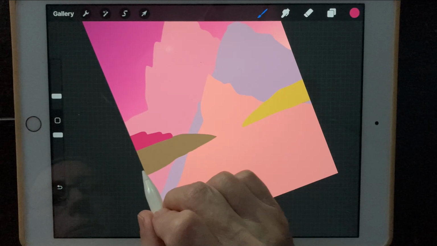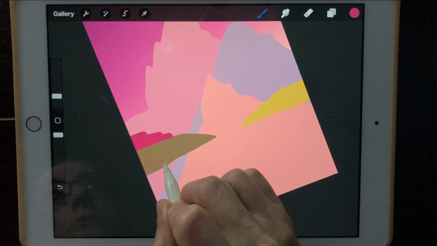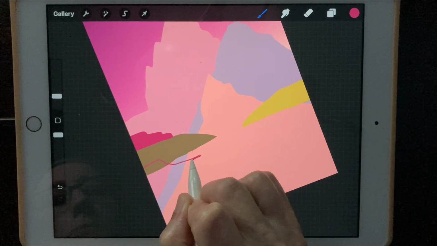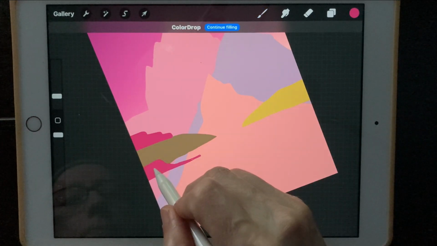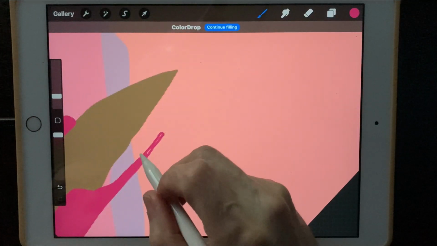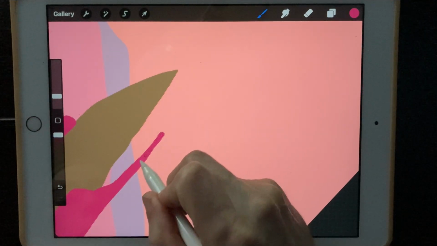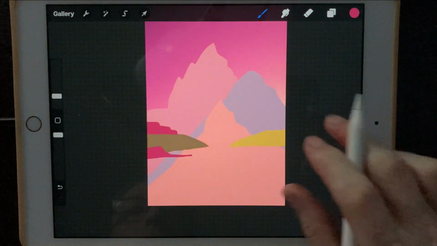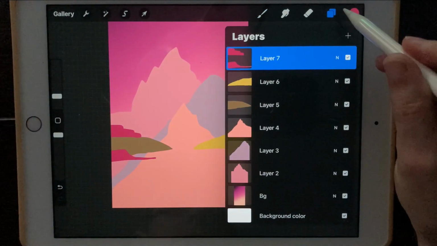And then we're going to do some more, maybe about right here. And fill that one in. And I didn't start a new layer on this one because it's okay to keep the rocks on the same layer. Okay, there's two right there. Okay, we're going to do some more on the other side here now.